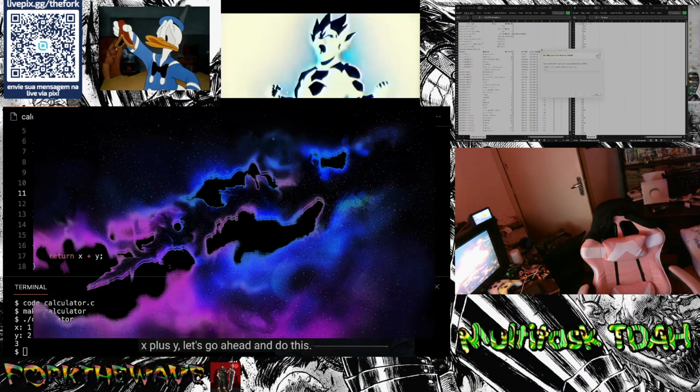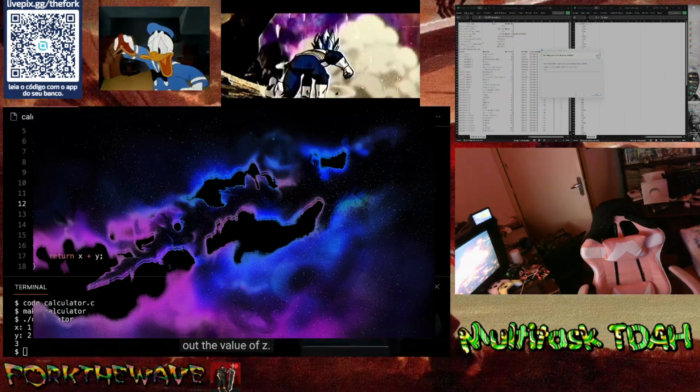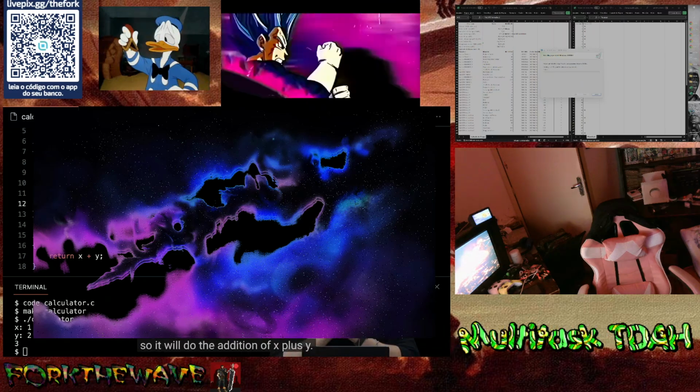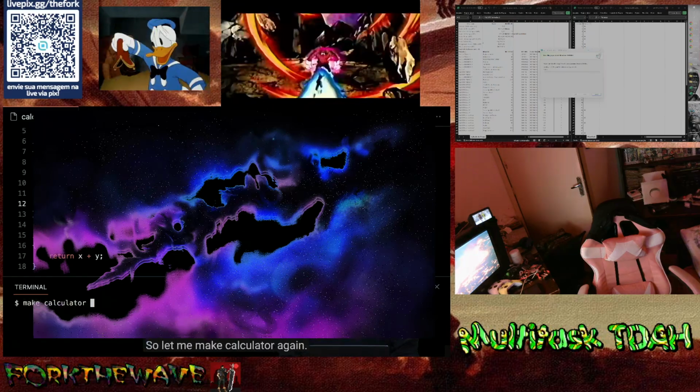I'm going to give myself a third variable for now, z equals the return value of the add function that's going to add x plus y for me, and then let me set that value to z. Instead of x plus y, I'm outsourcing this to the add function, so it will do the addition of x plus y. So similar in terms of meowing, but the return value, like we're about to create addition, so let me make a calculator again, and there's definitely some errors.